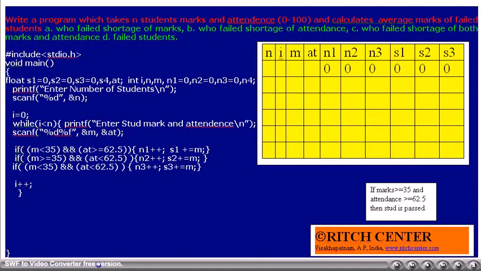Similarly, we want to check whether the candidate is a second category candidate or not. That is, whether the candidate failed because of shortage of attendance only or not. That is, if M greater than or equal to 35 and attendance is less than 62.5, then he is a second category type candidate. Thus, his marks will be added to S2 and N2 will be incremented by 1.